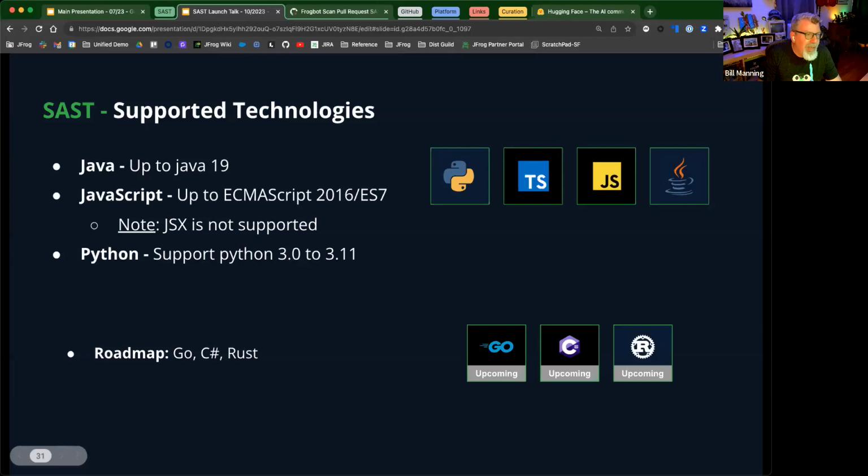Also, I think I have one more. Any idea when C# will be included? Yes, C# will be included. I believe we have it in plans for this quarter, so it'll be very soon, right around the corner.